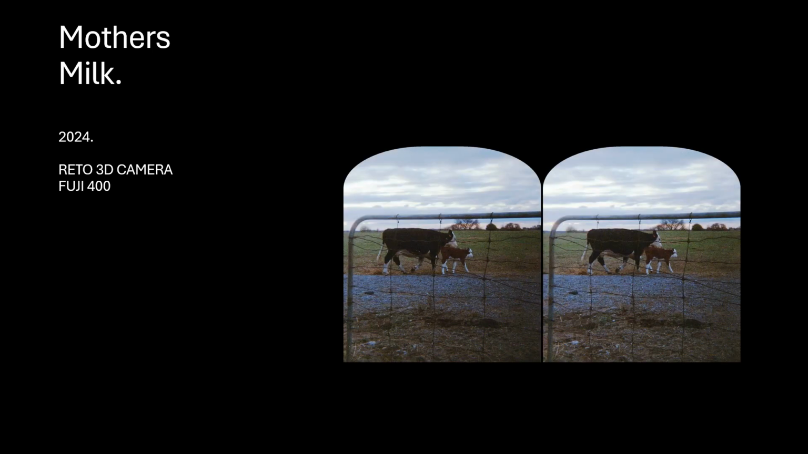The Reto 3D camera is very compact. Mentioned before, think old disposable film camera. Perfect to throw in your car or bag at the beginning of your day. And on your way home from work, you can stop at the side of the road and snap a very fast stereo of a cow with her calf.